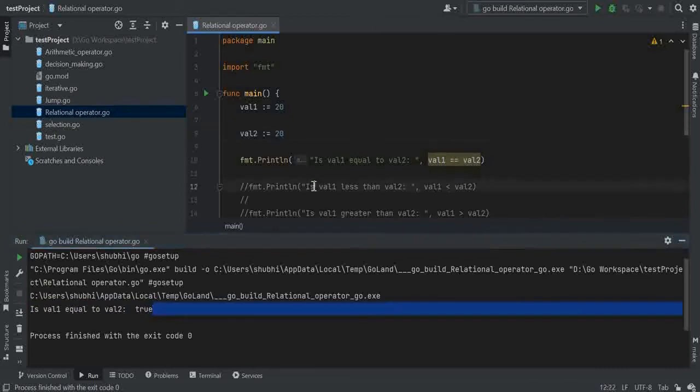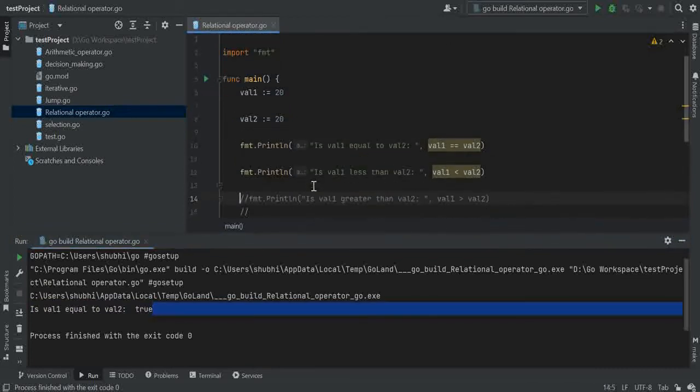Let's come to the next operator, that is less than. Here we are checking whether val1 is less than val2 or not. I am taking val1 as 10 here, which is truly less than val2, and running this code.